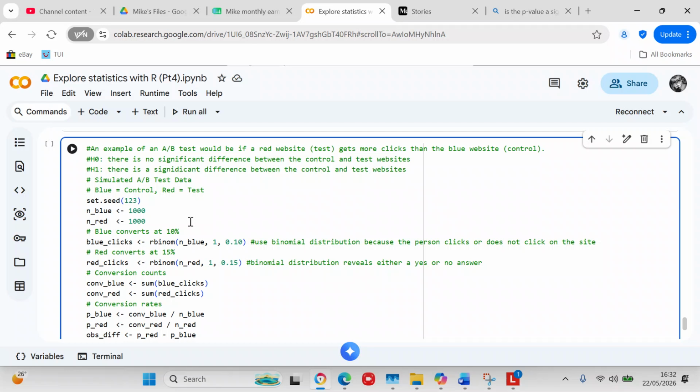So blue clicks becomes rbinom. That's a randomly sampled binomial distribution. In brackets: blue, that's 1,000, 1, 10%. That uses a binomial distribution because the person clicks or does not click on the site. And then red clicks becomes rbinom, a randomly sampled binomial distribution. In brackets: red, which is 1,000, 1, 15%. And so the binomial distribution reveals either a yes or no answer.